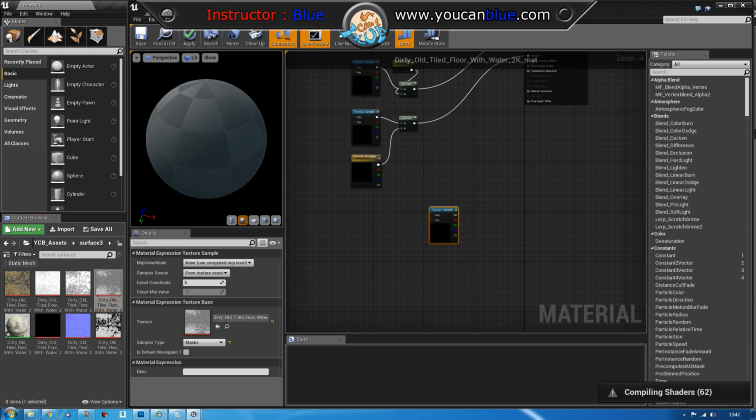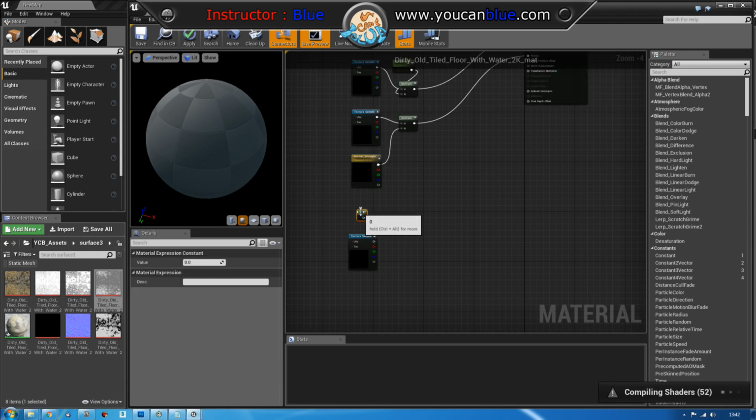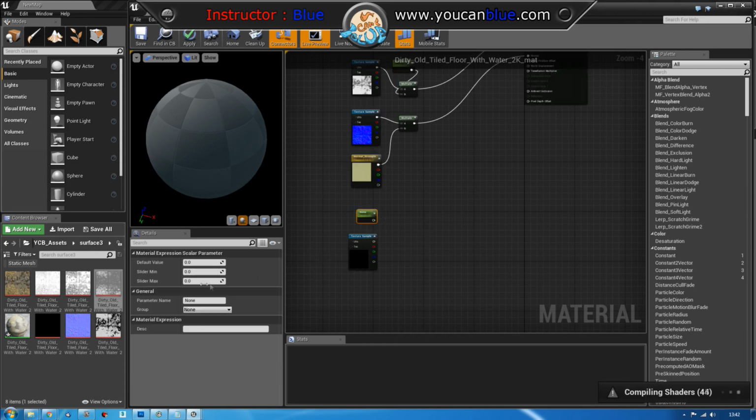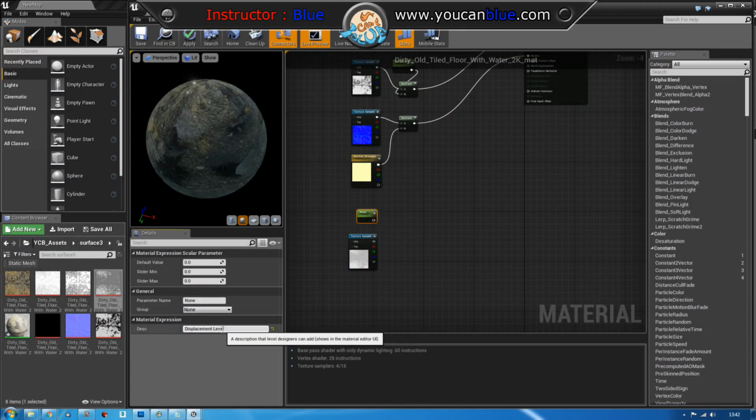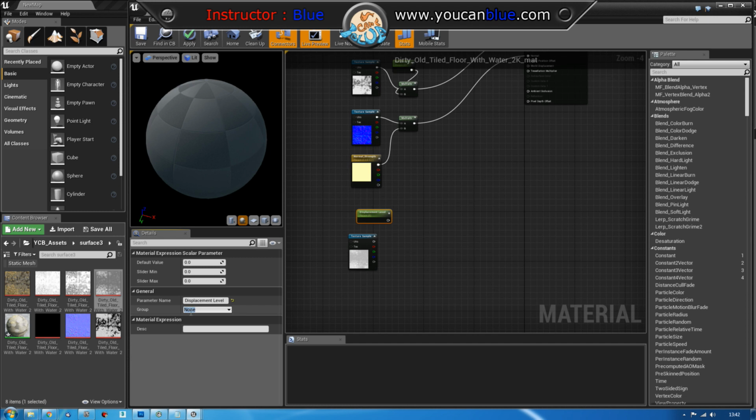Okay, so I'm going to get my displacement, which is here. Just drag that out. And that's just going to start here, like so. And now I am going to press 1 and click, right click, convert to parameter, and we'll call this displacement level. Just so I know what it is. Hang on, no, that's the wrong one. I always put these in the wrong place, don't I? There we go. And I'll call this displacement.